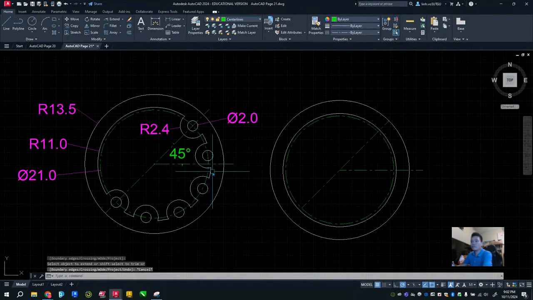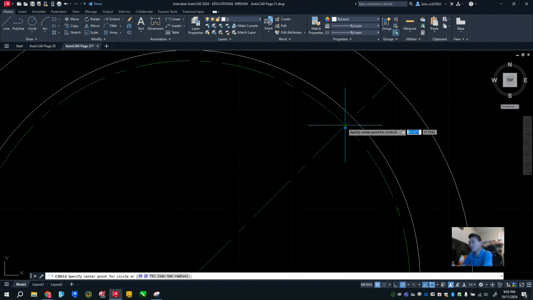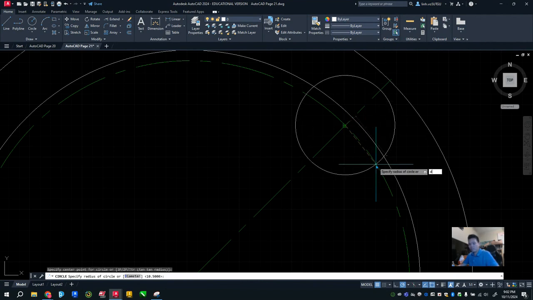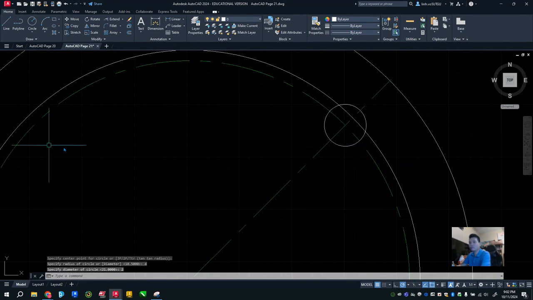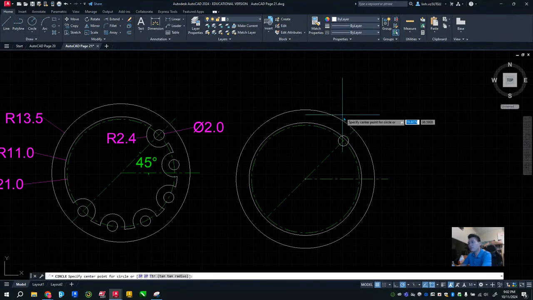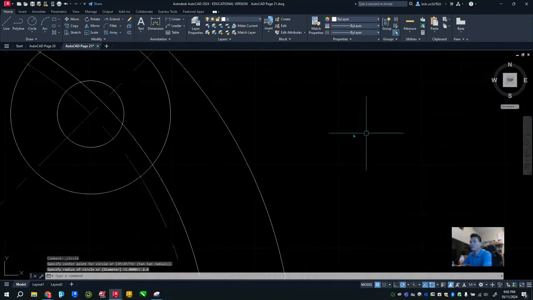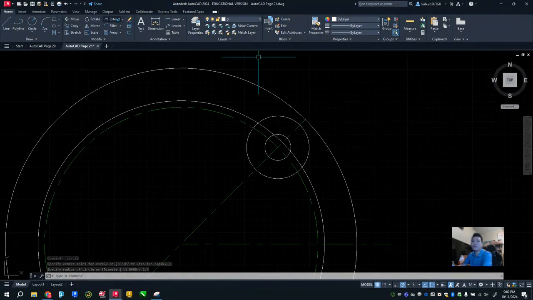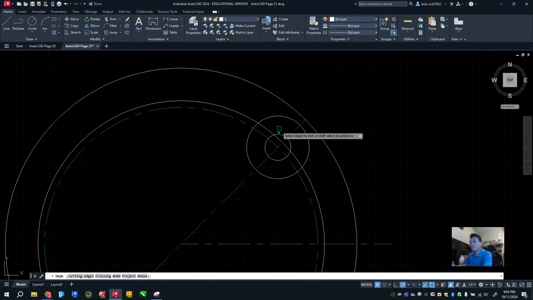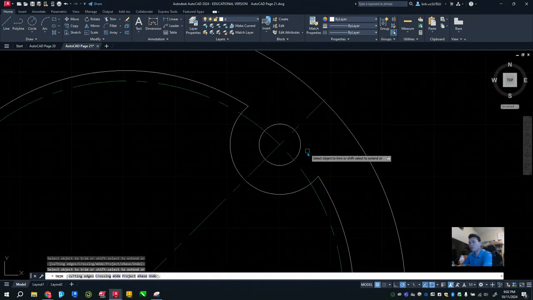All right, the next thing I'll do is the intersection of the circle. I'm going to go back to my construction layer. This right here will be the center of that D, enter, 2 in diameter. And the other one is a 2.4 in radius. So I'm going to go there, 2.4 in radius. Then let's go in and trim out the section that we don't want, which is this and that. Okay, and that one as well.